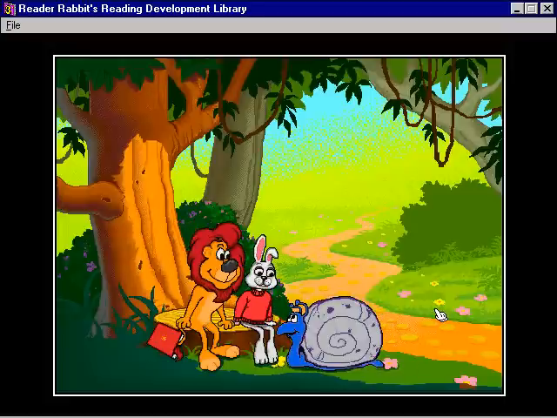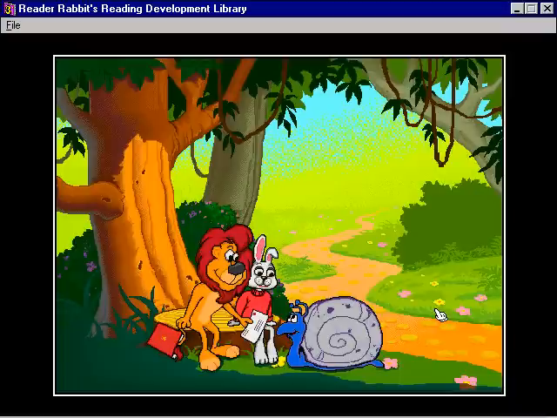Speedy Snail here. Got anything to mail? Oh, a letter. This could take a while.